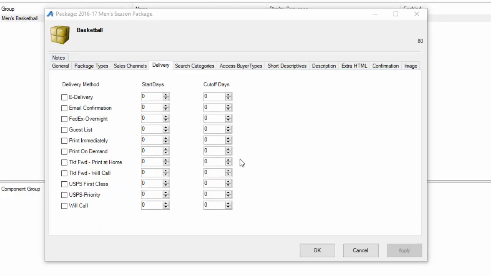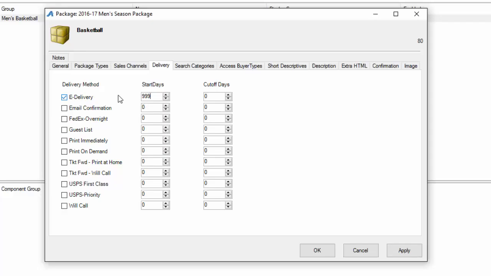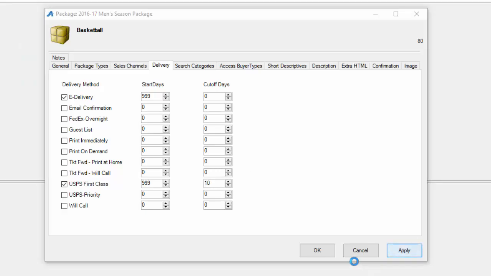So we're going to go in and select the delivery methods for this package. I'm going to go ahead and select e-delivery, and I'll put my default of 999 days before the first event in our package. I'm also going to go in and create my first class mail and set those at 999. But with my packages, because we want to make sure that there's enough time prior to the first event in the package, we want to do a cutoff time for allowing the mail delivery. So I'm going to say 10 days before. I'm going to go ahead and hit apply here.